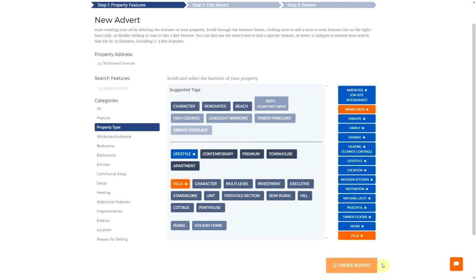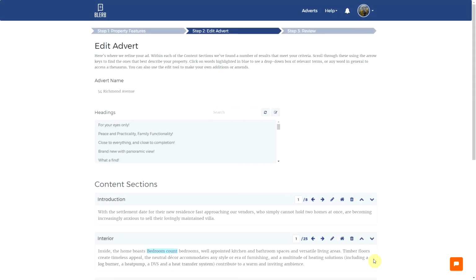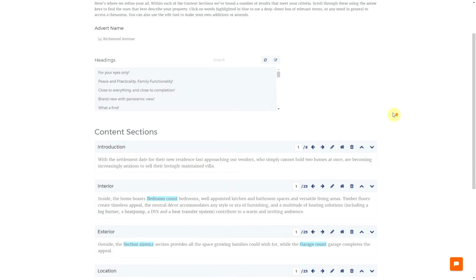Once you're happy that you've selected everything you want to mention, it's time to move on to the second step. Click Create Advert at the bottom of the page and Blerb will generate your ad. After a couple of seconds you'll see the first draft of your advert split into 5 sections.